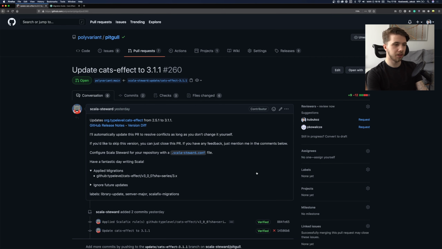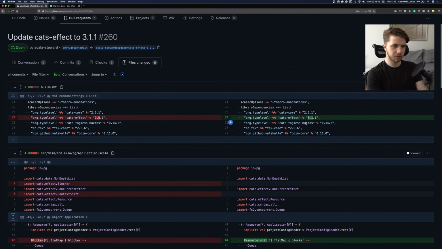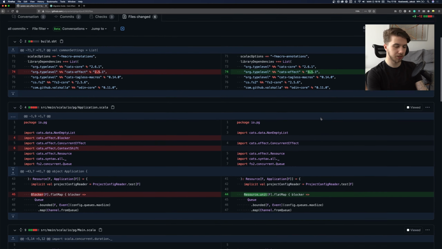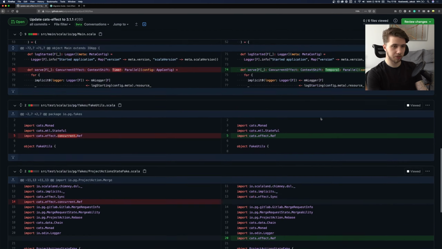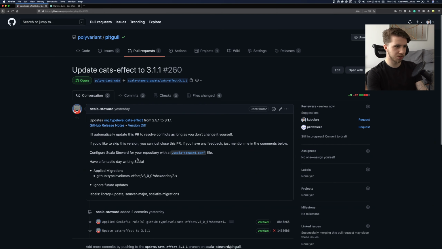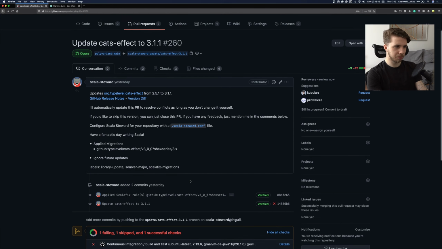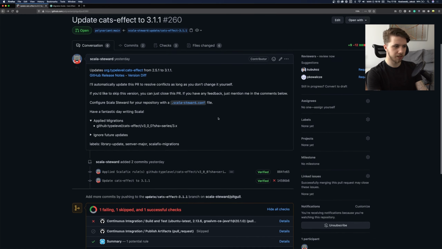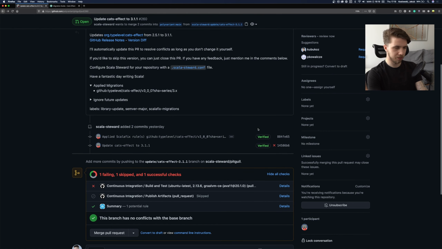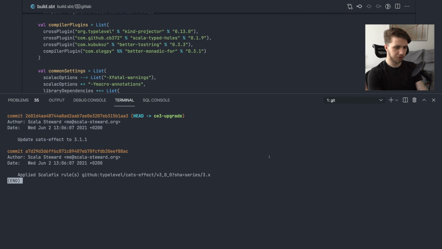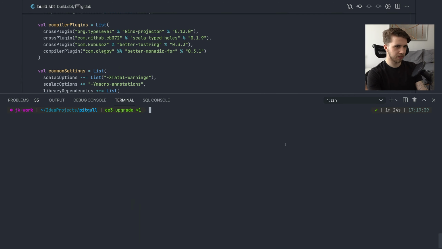So here we go. Alright, so Scala Steward has created a pull request for me because my application is registered in Scala Steward. As you can see, not only the version of Cats Effect has changed, but we also got some changes in the source code. This is thanks to the Scalafix migration that was implemented for Cats Effect. Here's the information about what was applied. There's a separate commit for that, but the build doesn't pass. So I have this checked out here with these two commits. Let's see what's going on.